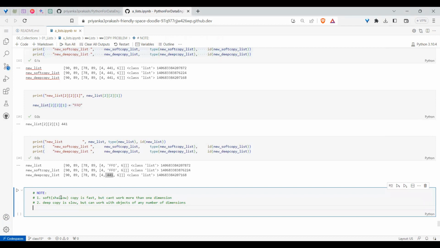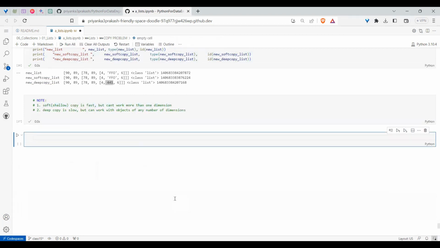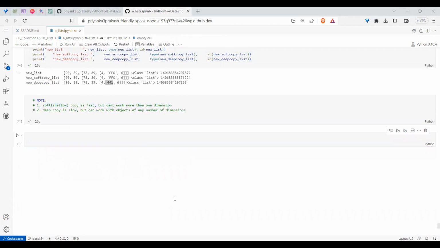But should I go every time for deep copy, sir? Because it's a perfect replica, it depends. Shallow copy is basically faster because it's a single dimension. Whenever you are going for a single dimension, it's recommended to go for a shallow copy. Whenever you are going for multiple dimensions, it's better to go for a deep copy.